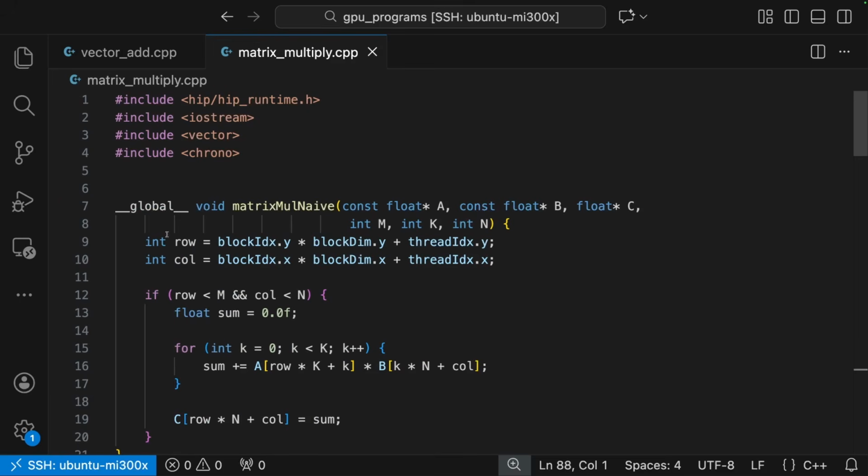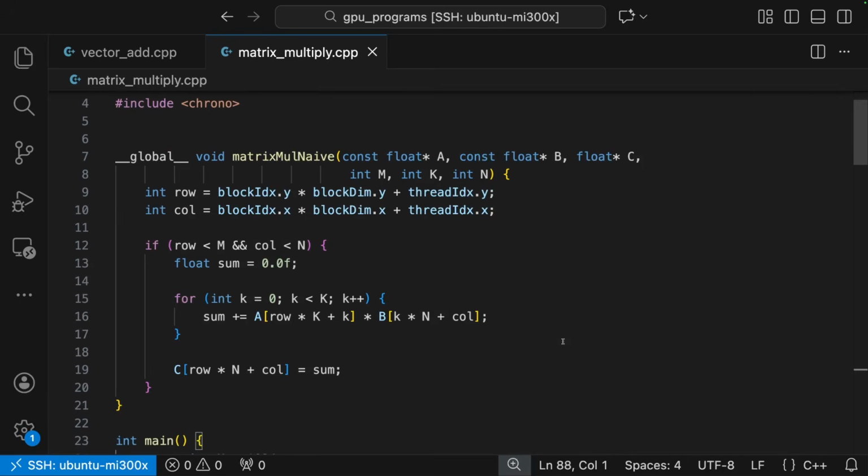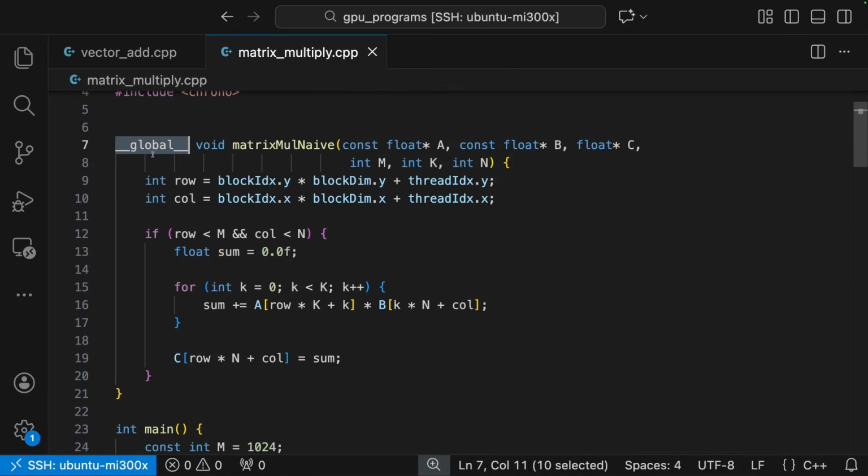We're going to multiply 2 1024 by 1024 matrices. On a CPU, this will take a while. On a GPU, it'll be fast, and using rocBLAS, it'll be really fast. So let's check it out. So here is our naive implementation of matrix multiplication. This is our kernel like vector add from the previous example.